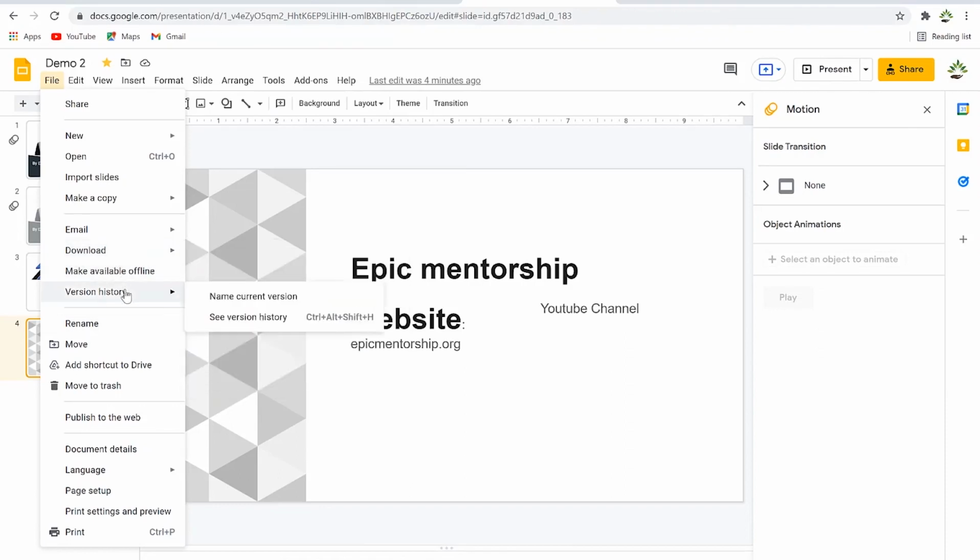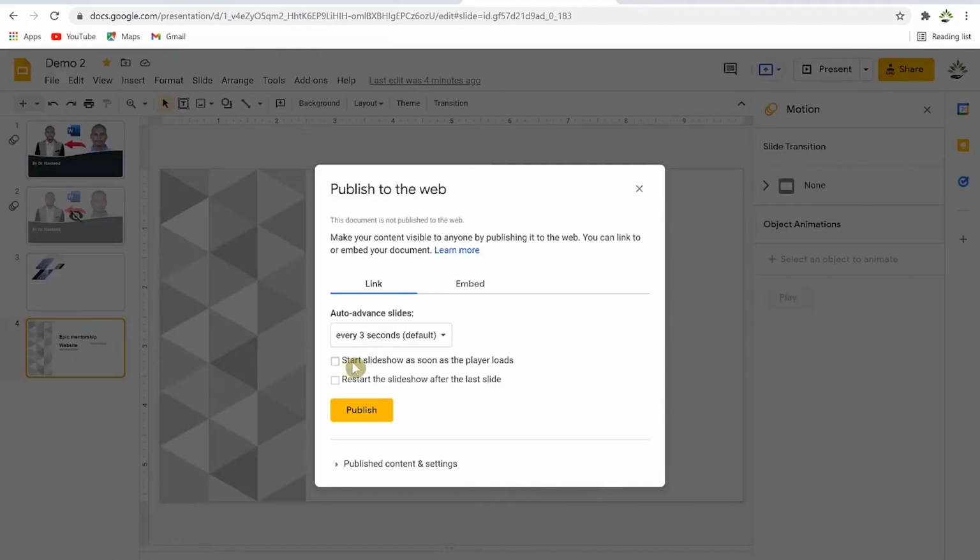You can see your version history in cases when you are working with different kinds of collaboration. You can monitor the different versions as you upgrade the document. You can rename it. You can move it to a different place, add shortcuts, move to trash, or publish to the web. By publishing to the web, you'll be given a link.